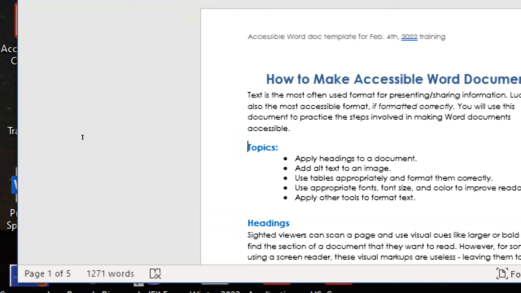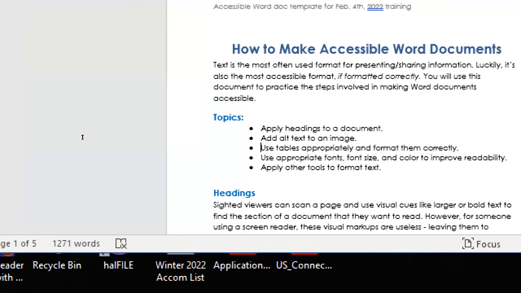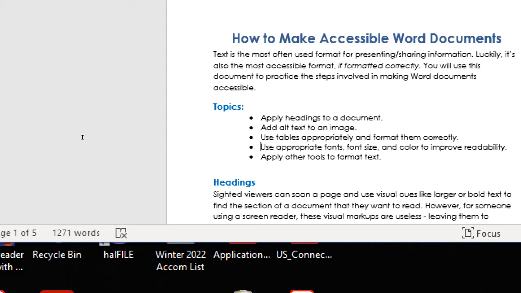And as you can see, we also have a bulleted list here. It is correctly formatted, and let's see how that reads. Heading level 2, topics. Apply headings to a document, add alt text to an image, use tables appropriately and format them correctly, use appropriate fonts, font size, and color to improve readability. Okay, so what it's doing is it will read correctly through that list, and it'll follow correctly.